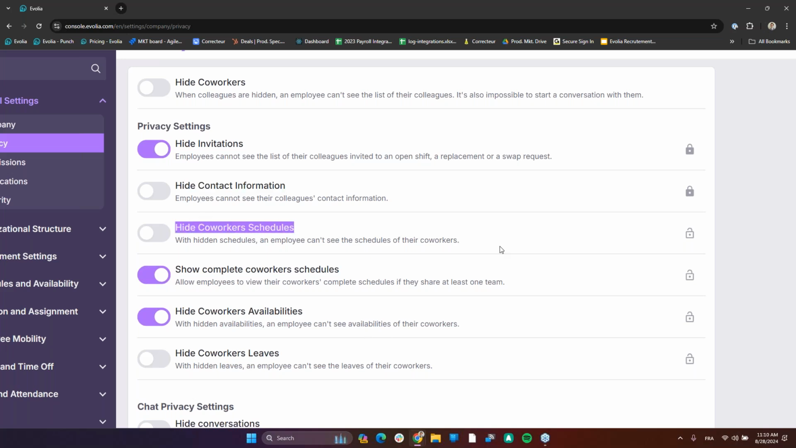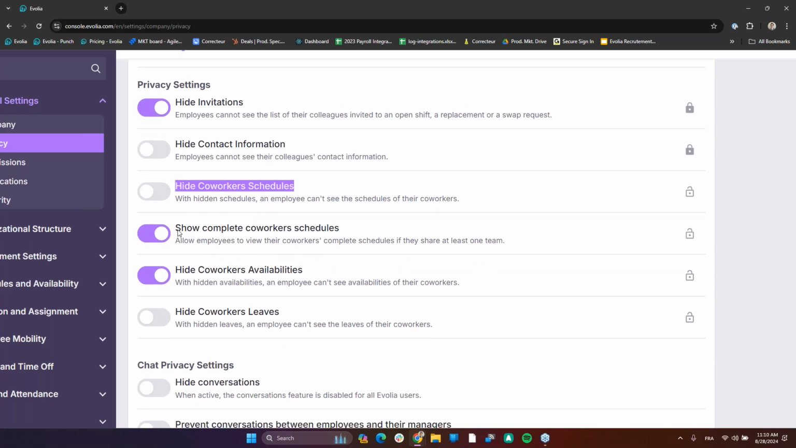Schedules, depends on the need there too. If you want to have it hidden, of course, they'll be able to see the coworkers that they're working with if that is not hidden. And then if ever they make time off requests, they can see who's covering, and so on and so forth.